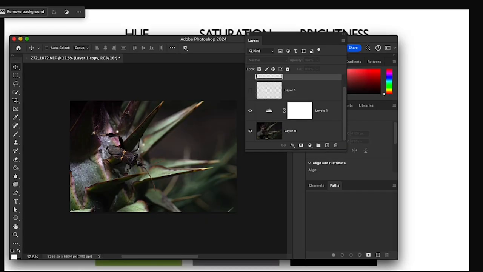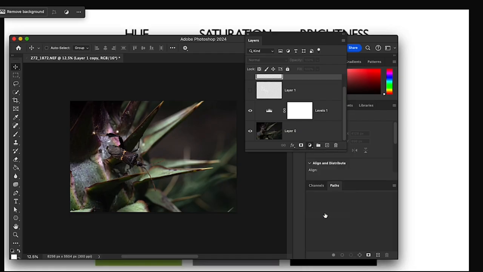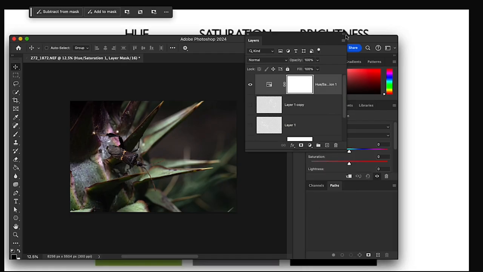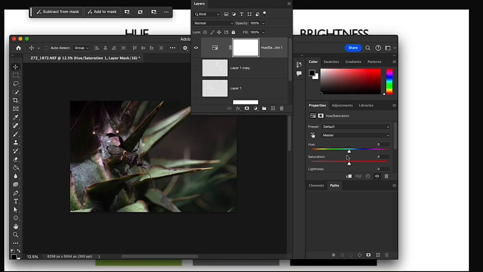Let's come over to our photo here. Let's go down to our adjustment layers right here, and let's go to hue, saturation. And look what we're going to find. We're going to find a filter or an adjustment layer that allows us to adjust hue, saturation, and in this case it calls it lightness, but I think that's essentially the same as brightness.